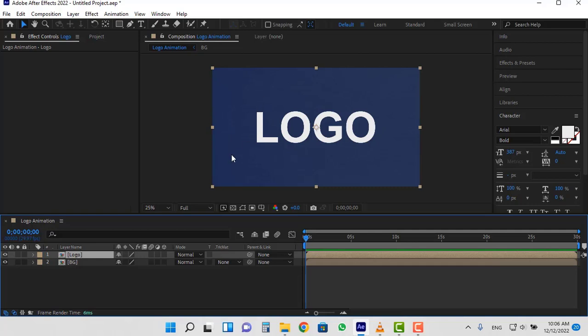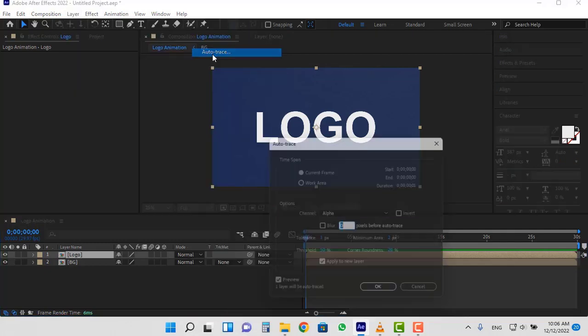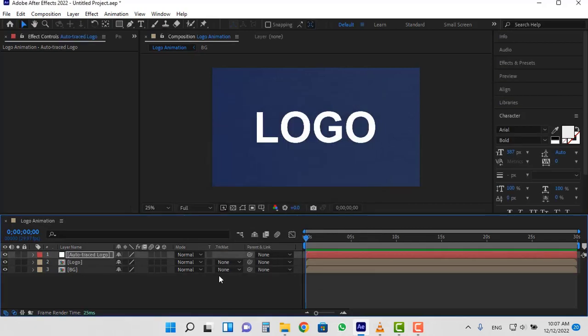Now we have to trace this logo. For this, I select the Auto Trace option from the Layer menu. Set the settings of this window as below. And finally, click on OK. With this, a new layer is created, which is actually the traced logo. Change the name of this layer to Stroke.